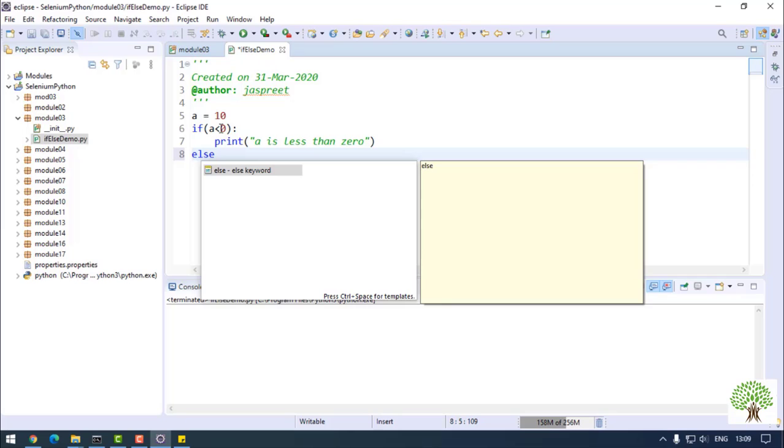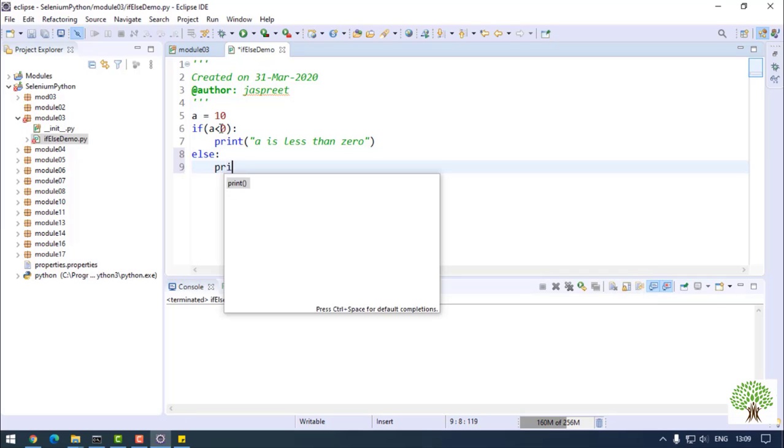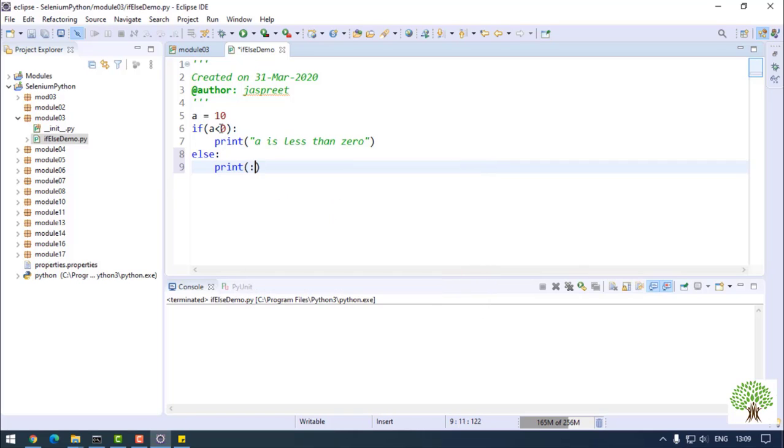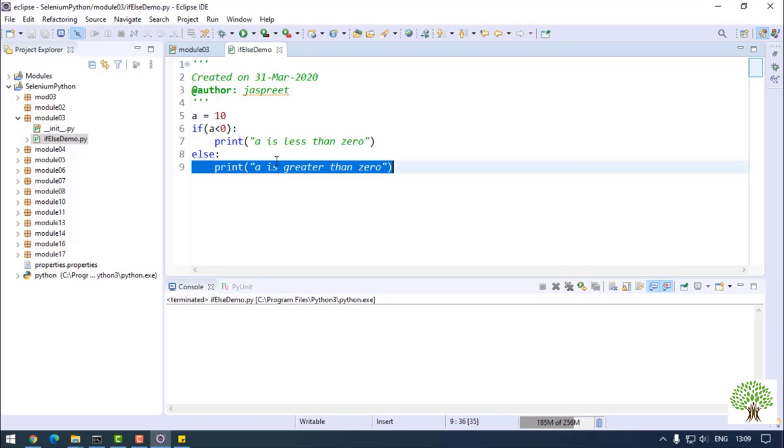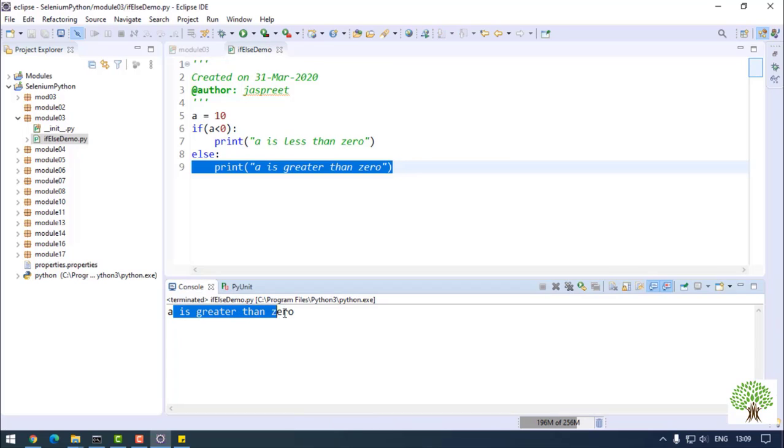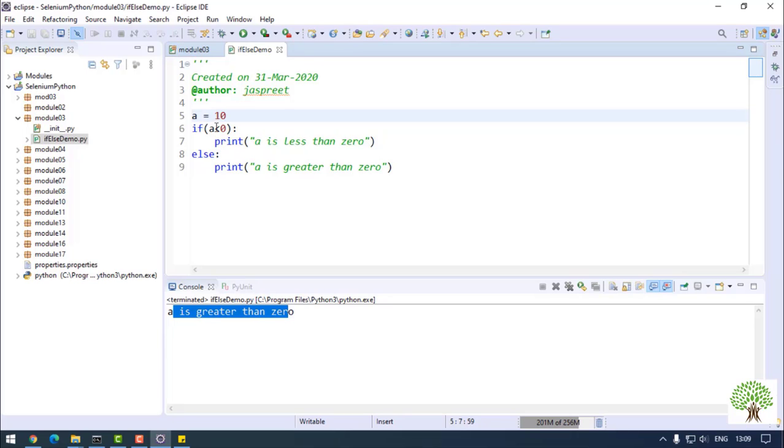I'll say else print a is greater than 0. Now this condition will evaluate both my conditions. Firstly, it will check whether my a is less than 0 or not. Since our a is not less than 0, it's greater than 0, so it will come into my else block and give me the output of this print statement. Now if I run this, you can see it's giving me a is greater than 0. This was just to check whether it's true or false.